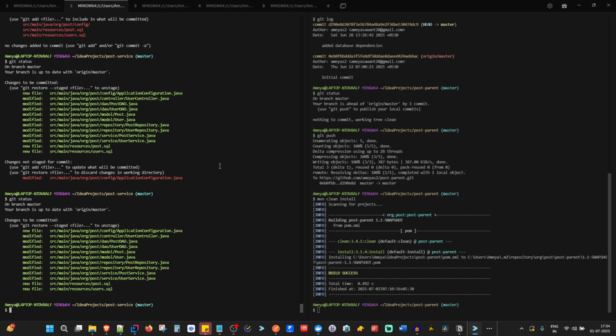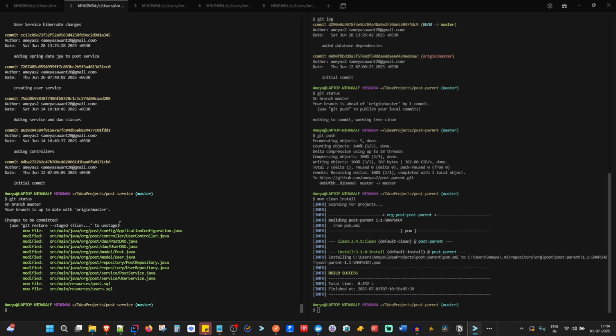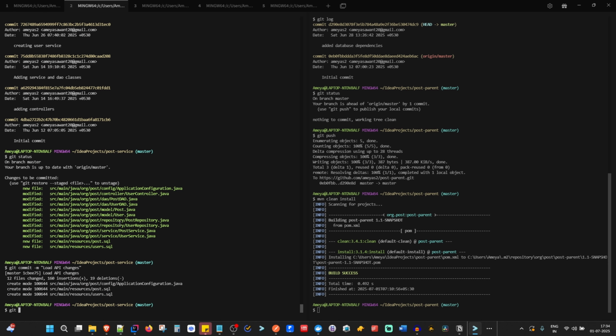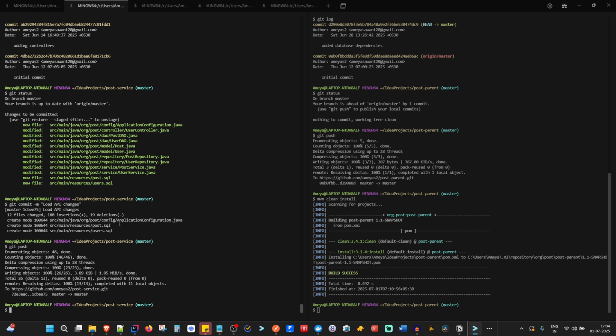Git log, and then git commit. Load API changes and git push. Yep.